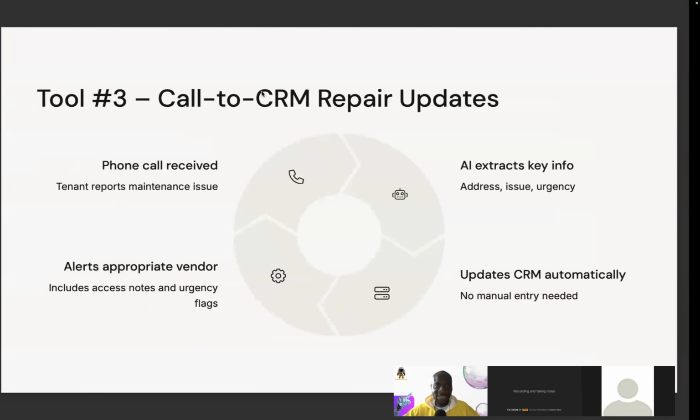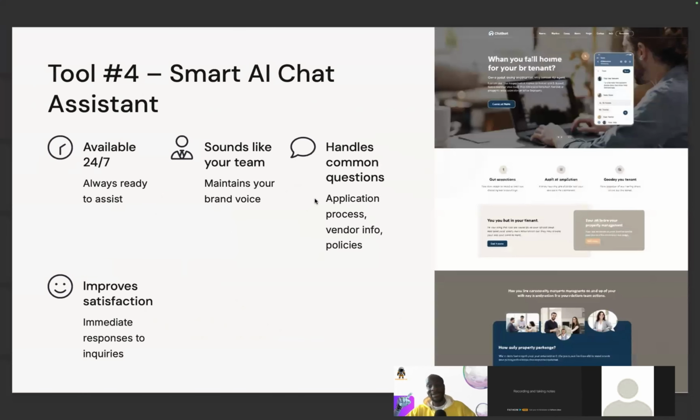The next one is a smart chatbot. This means that when you have a chatbot on your website, you have somebody available 24/7, ready to answer calls, ready to answer inquiries via your website. And this particular chatbot that we've put in also has a voice component to it.